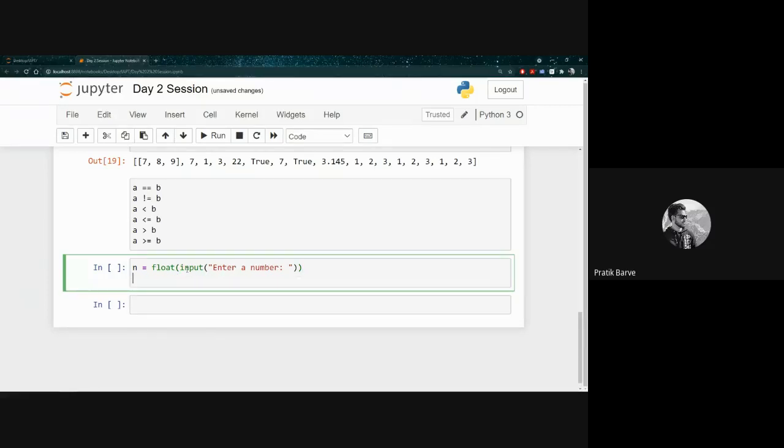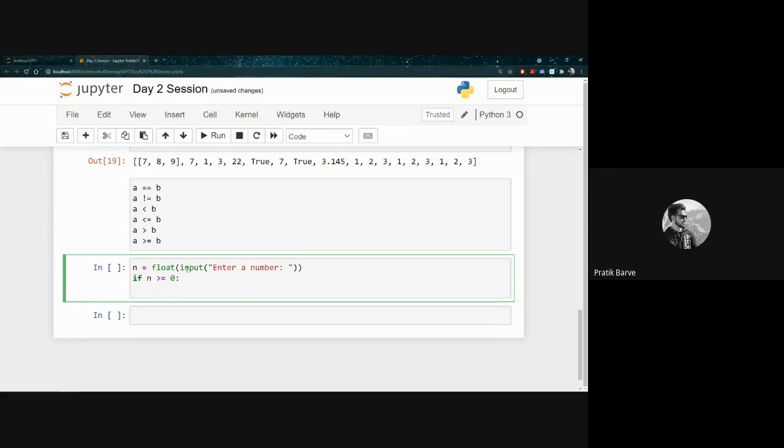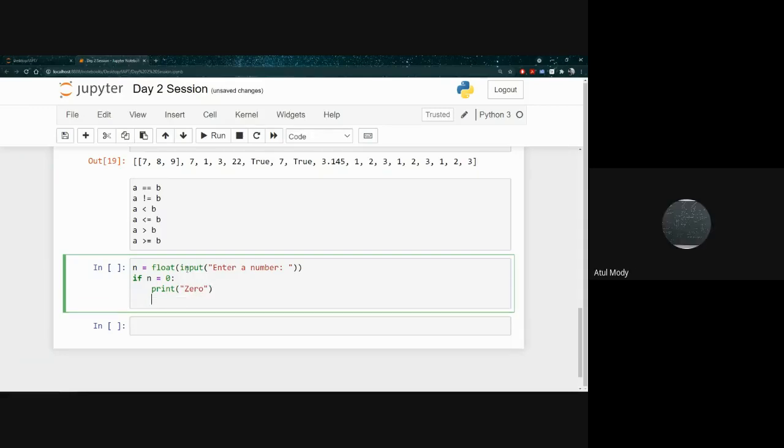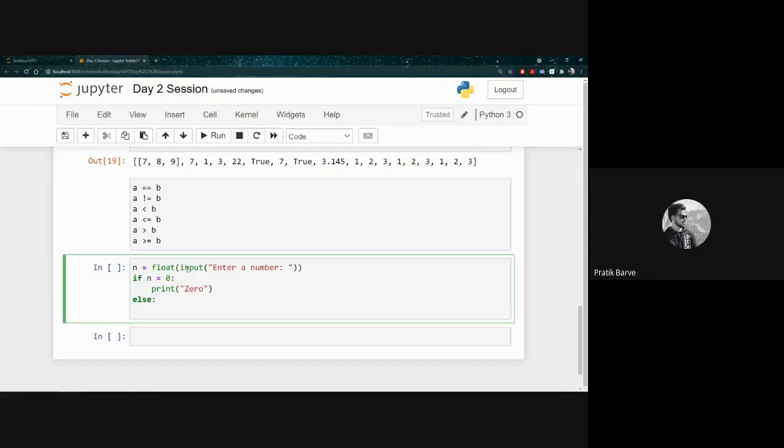And we'll start with an if else. We'll just check if the number we have entered is greater than or equal to 0 or not. So if n is greater than or equal to 0, then it will print, okay, let's put elif n is equal to 0, then it will print that it's 0. Else, print greater than 0.